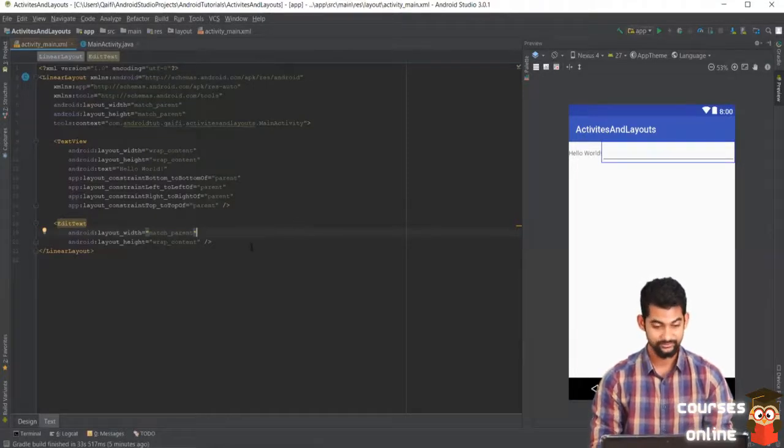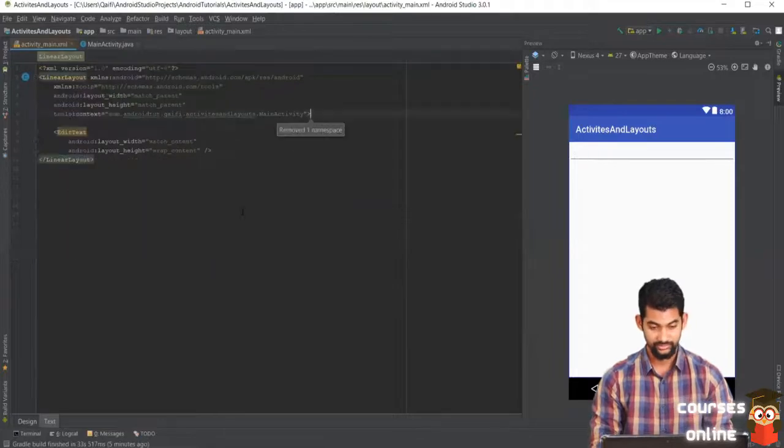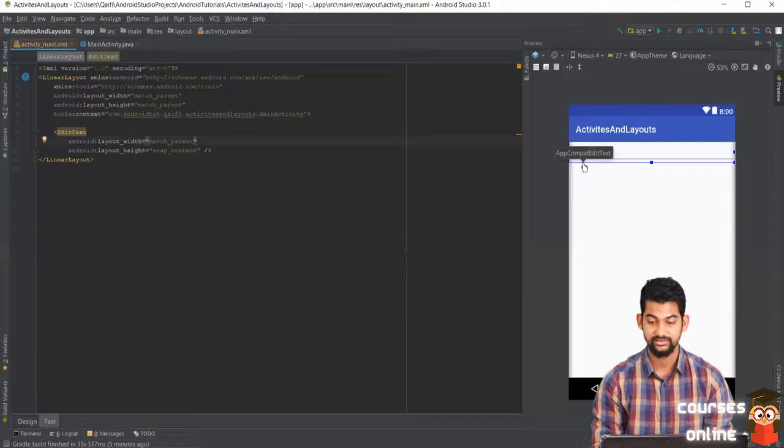Let's see that. Let's get rid of this text view right now. Now as you can see, this is the outline of my edit text. The height is just wrapping my edit text, but the width stretches across the entire screen. So let's change the width to wrap content. Now as you can see here, the width is just wrapping our edit text, and the height is also just wrapping our edit text. Let's change both to match parent and see what happens.